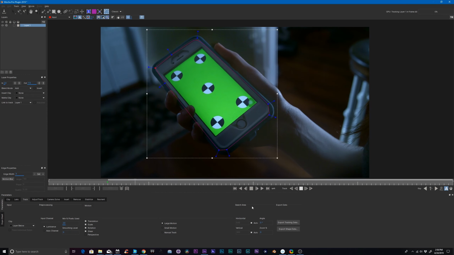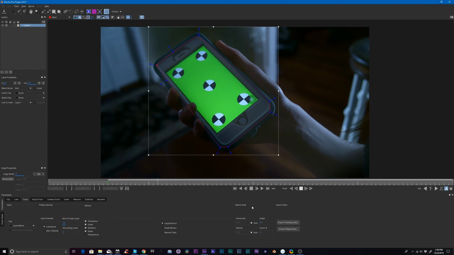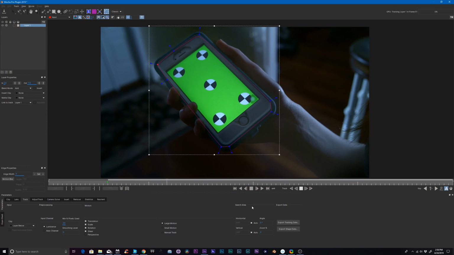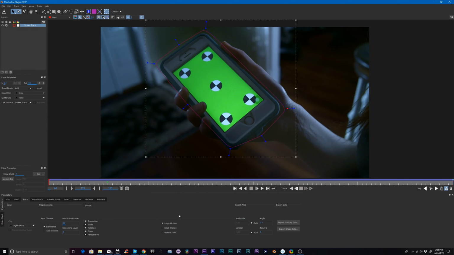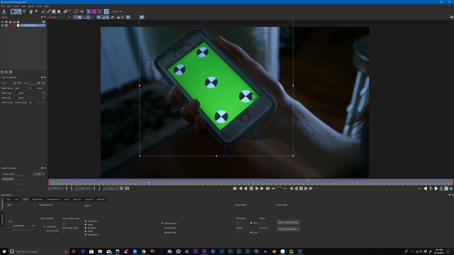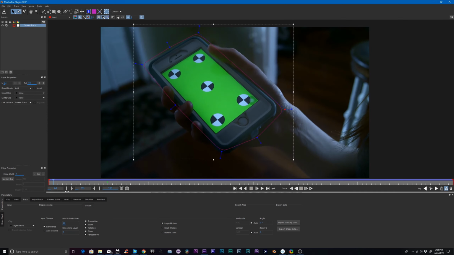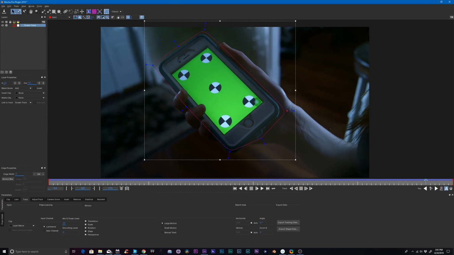I like to use Mocha for something like this because it's very accurate. It's just easier to do tracks like this in Mocha. There are so many tools available inside Mocha that it's a superior tracking tool. I definitely recommend it. Okay, now that this track is done, I'm going to scrub through it to make sure there's no slippage and that it held on to the track. And that looks pretty good.